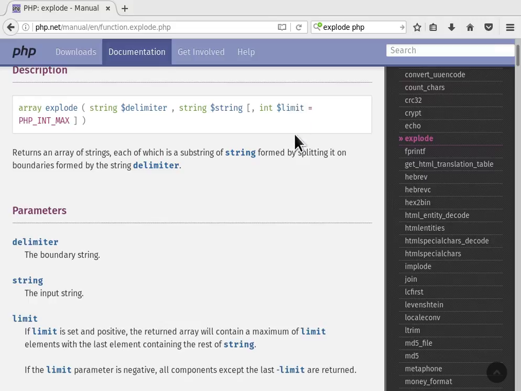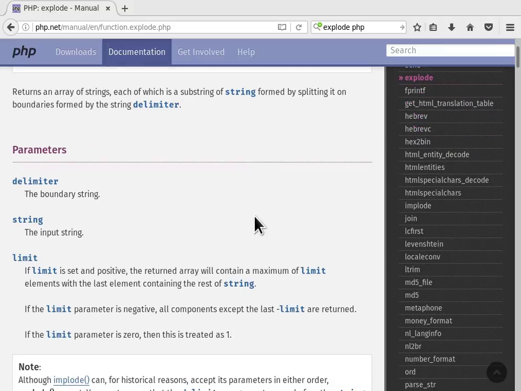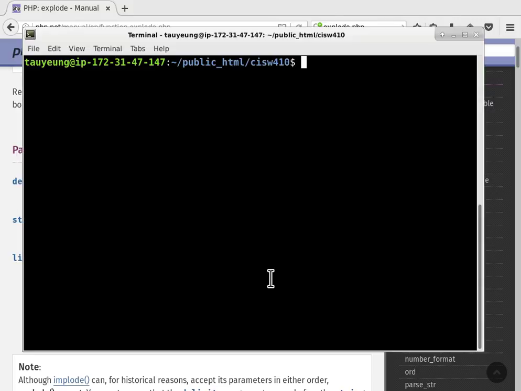We are not too concerned about the limit because in this case, limit is to specify an array that contains up to that many items. And because we're only dealing with a small number of items, that is not going to be an issue. All right, so let's go ahead and write a simple test script to try out. This is one way that I learn in programming: I will read about the documentation and then I'll write a small program to test out and see how it works.